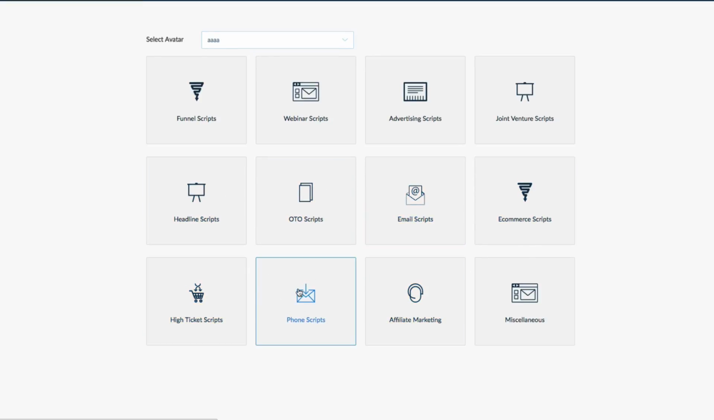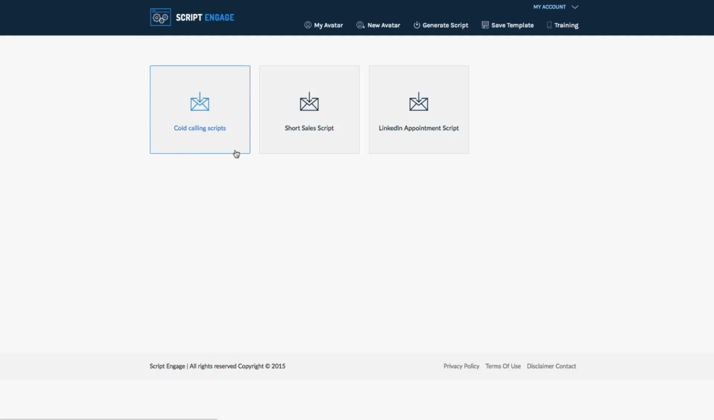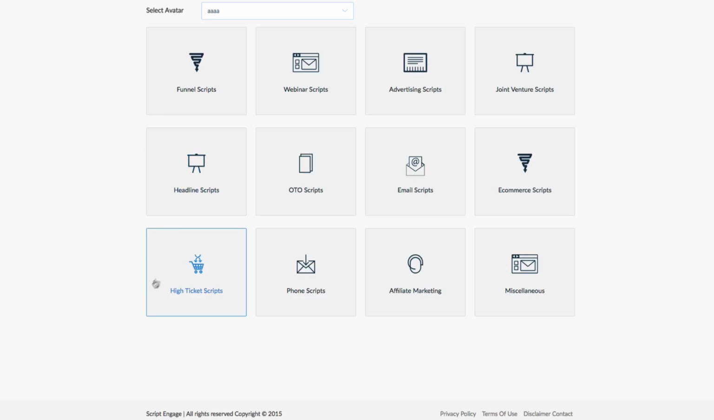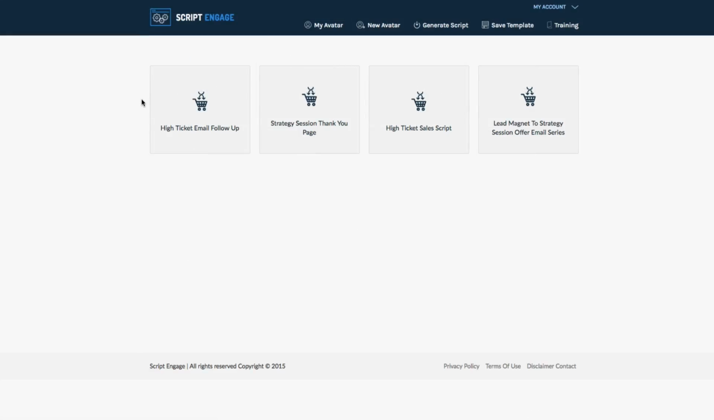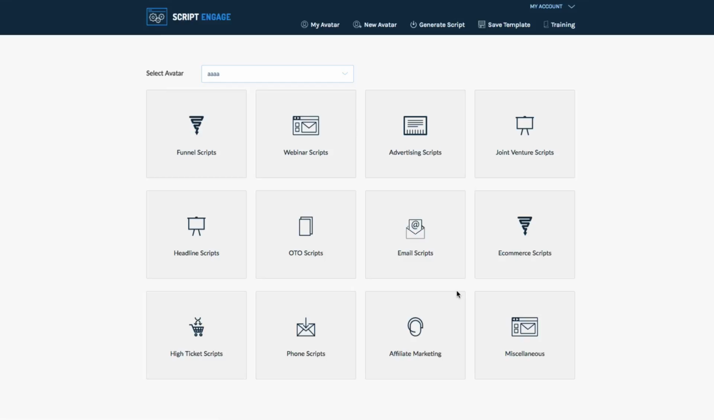But what I want to do is show you just some of the categories that are probably not available in other software. Other software is just like this. So as you can see, we've added phone scripts that have things like cold calling, short sales scripts, LinkedIn appointment scripts. Again, we've thought about this. In high ticket scripts, you have email follow-up sequences, strategy session, thank you page. We help your buyers to create the ultimate experience.